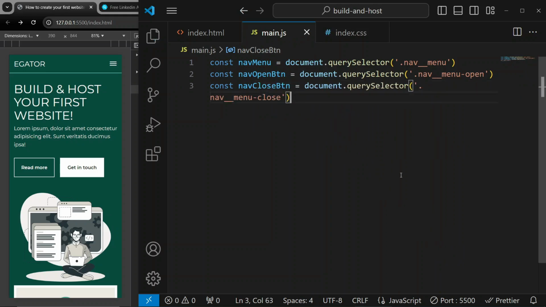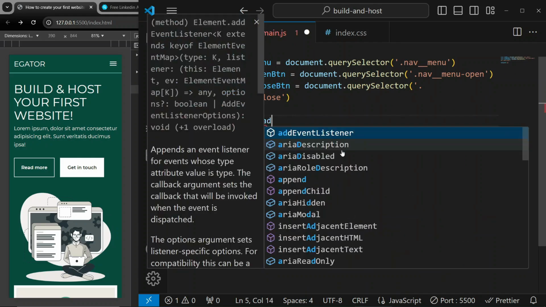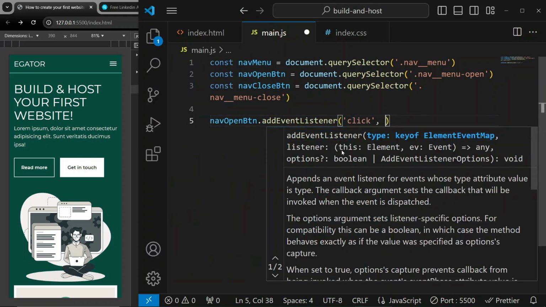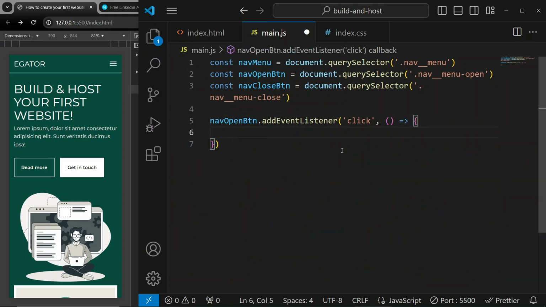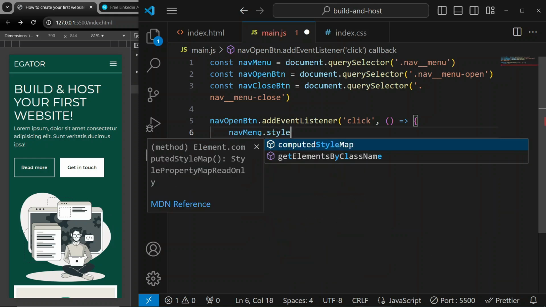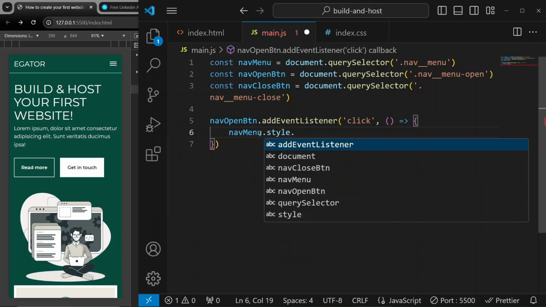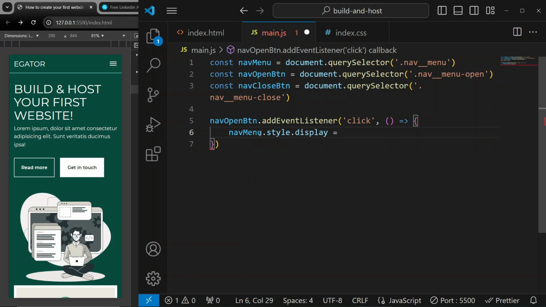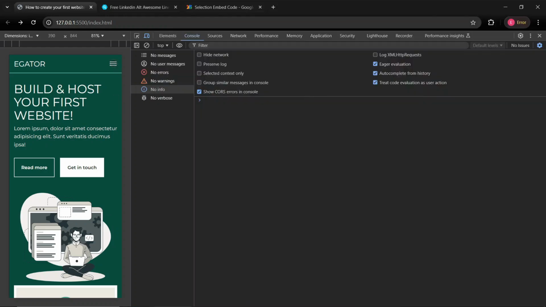Right. So once we have these three elements, let's get the nav open btn and add an event listener to that. That's going to be a click event, and on click we are going to run this anonymous function. And what we want to do, as I said, is show the nav menu. So nav menu dot style dot display is going to be equal to flex. Let's try this. We click on this, and boom, we have our nav menu showing.